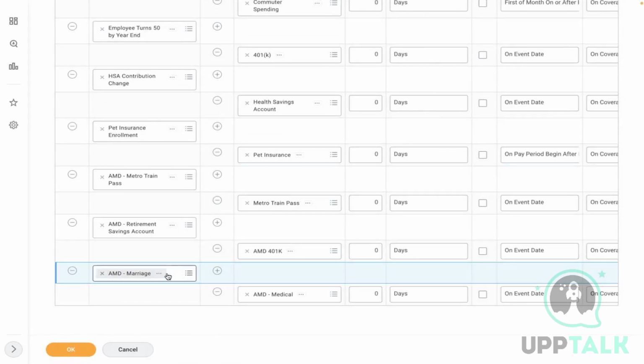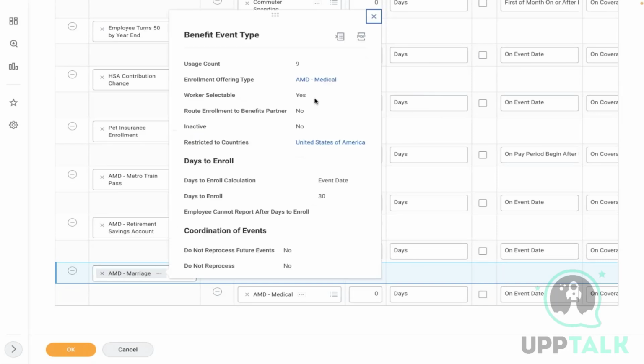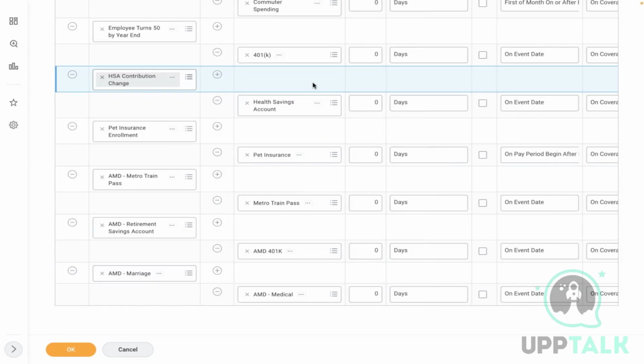so this is our benefit event. Under this event, we created a coverage type called AMD Medical. With the same coverage type, I created two different plans. So I don't need to group it here. Okay, not required at all. Since we already created the plan with the coverage type, it is automatically assigned and aligned.